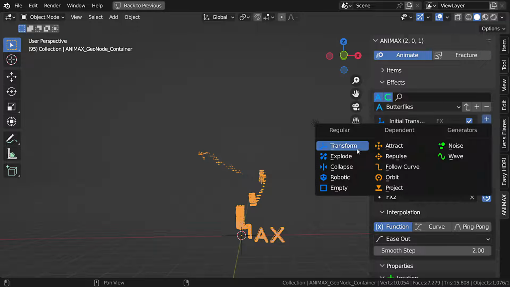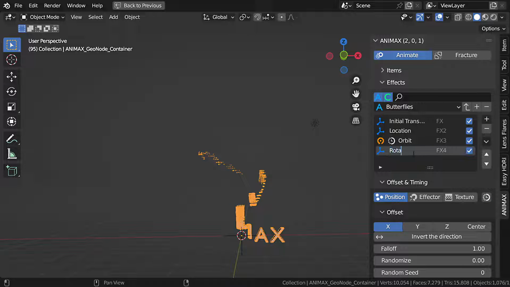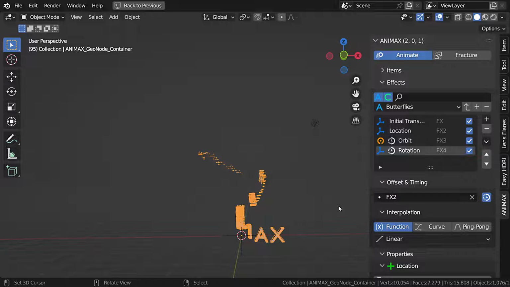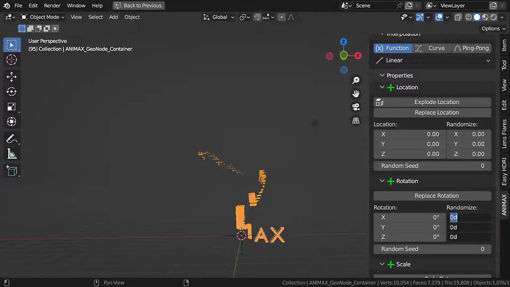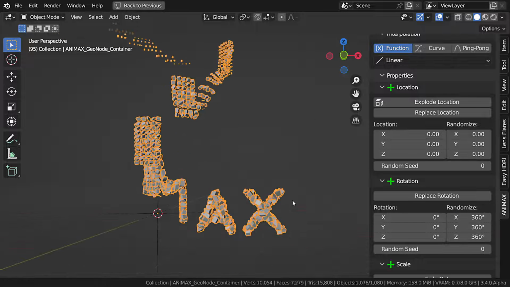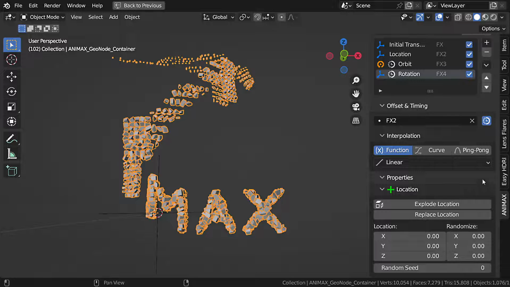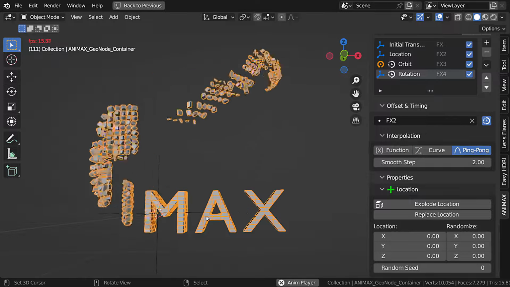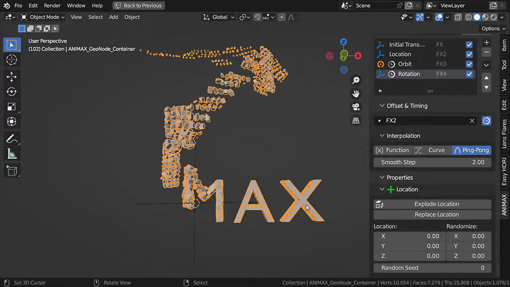Next I will add another transform effect, and name it rotation. And I will synchronize it with the second effect. Then I will set the random rotation to 360 degrees for all the axes. And I will change the interpolation to ping pong, so that the rotation goes back to its original value. And I will set the smooth step to 3.